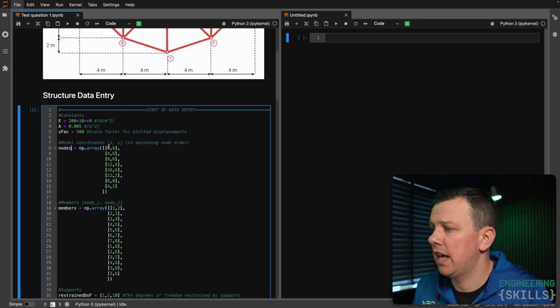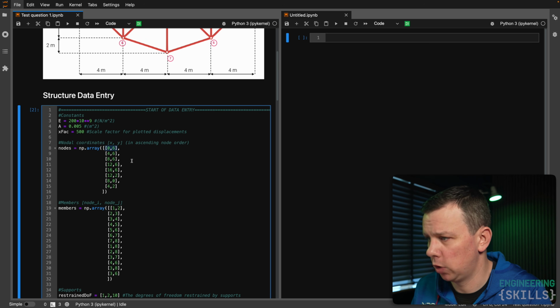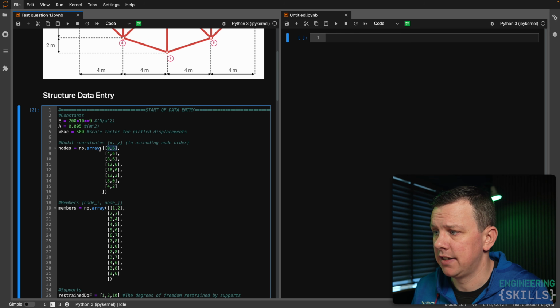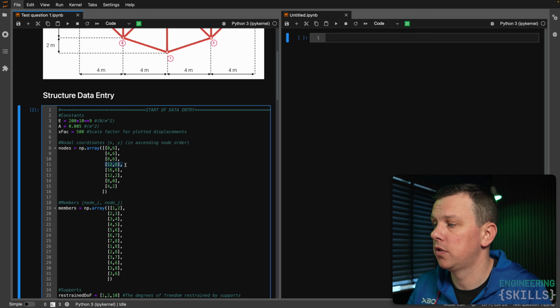So our nodes are essentially defined as follows. Each row here, so this is a 2D array in Python essentially, right? So we have that there is node 1, and that's the x coordinate at 0 and the y coordinate at 6, and then the same thing for node 2, node 3, node 4, etc. That's how I'm storing the positions of my nodes.